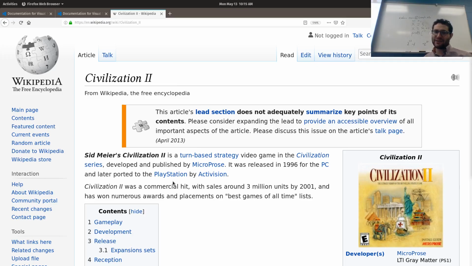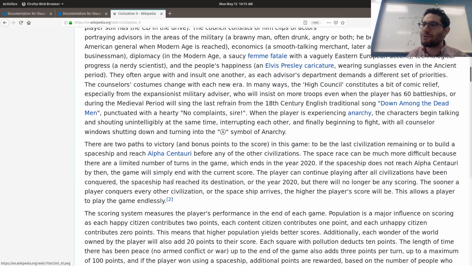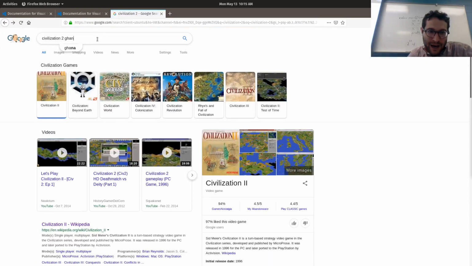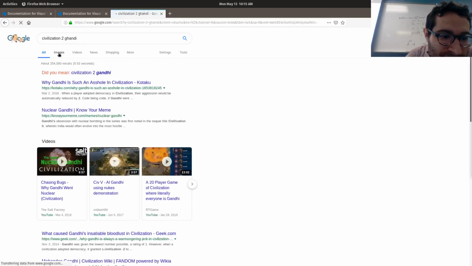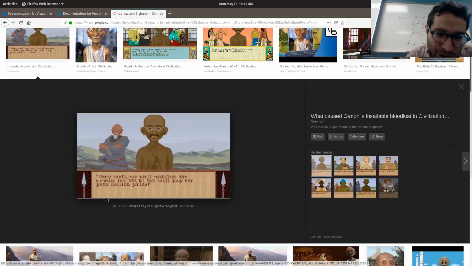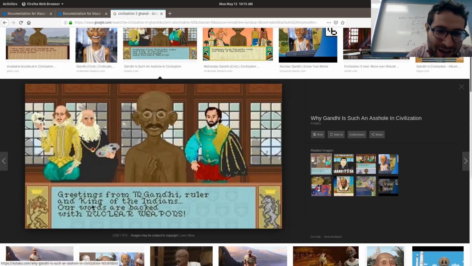So imagine your shock in Civilization 2 when you're playing against Gandhi and you hit the modern era, and suddenly Gandhi is basically sending you messages like this. Civ 2 Gandhi sends them at you. Very well, we will mobilize our armies for war. You will pay for your foolish pride. Also, he'll say, greetings from Mahatma Gandhi, ruler of the Indians. Our words are backed with nuclear weapons, right? Threatening you to let you know that he is going to nuke the heck out of you if he is displeased. He just starts suddenly producing tanks left and right.